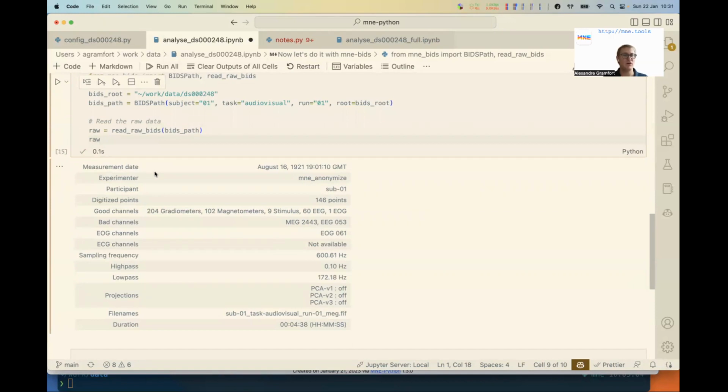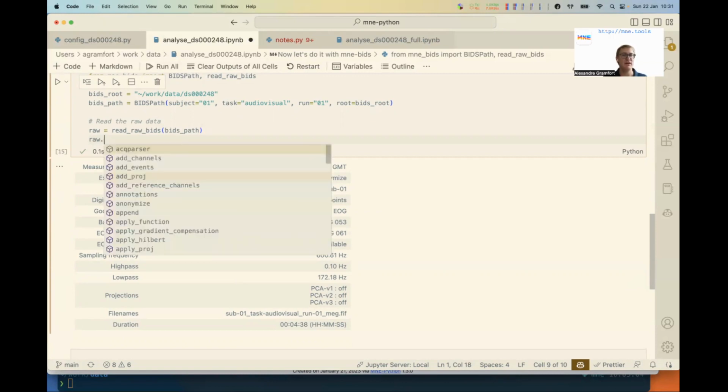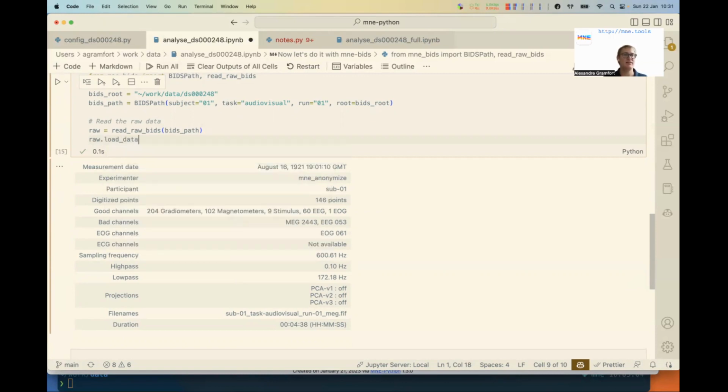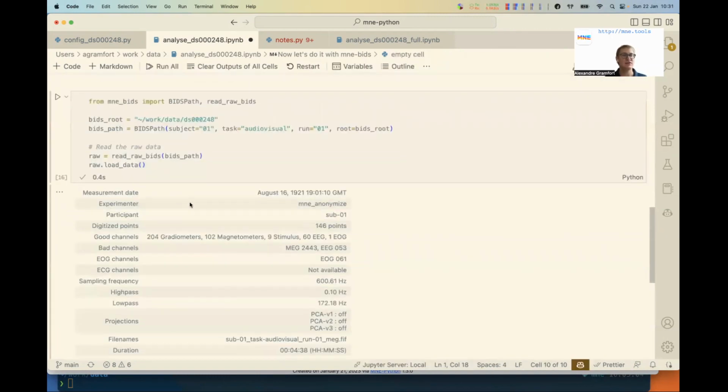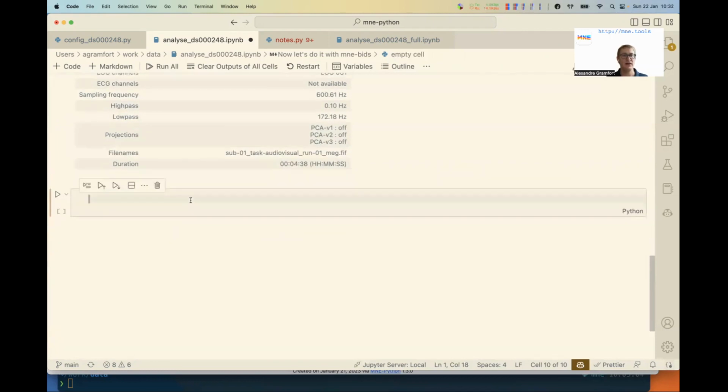Just as a remark, the raw data by default are not loaded in memory. Now I just loaded the measurement info and the metadata. If I want to load my data from disk, I now need to do raw.load_data, and this will actually read the data and put it in memory. All right, so I've got my raw object. I could do plotting the same way as before. It doesn't change. It's still the raw object from MNE.